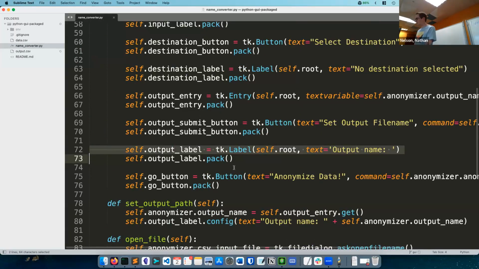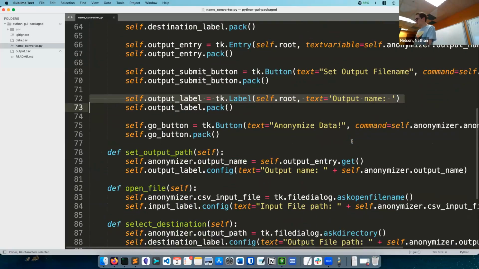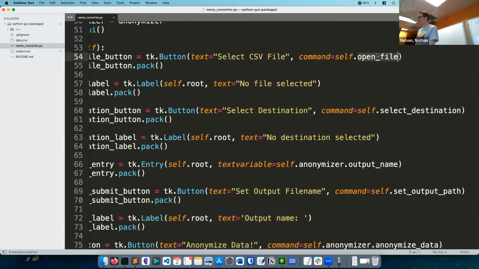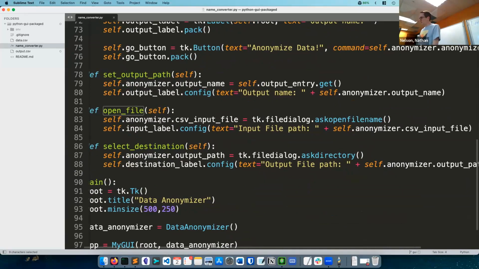Labels are just text on the screen. And then, yeah, if we look at this open file command, what I'm doing here is I'm using this file dialog command from Tk, and it has a function called ask open file name. And whatever the output of that is, I'm going to store in my anonymizer class. And then I'm going to update the label beneath it to show that path.